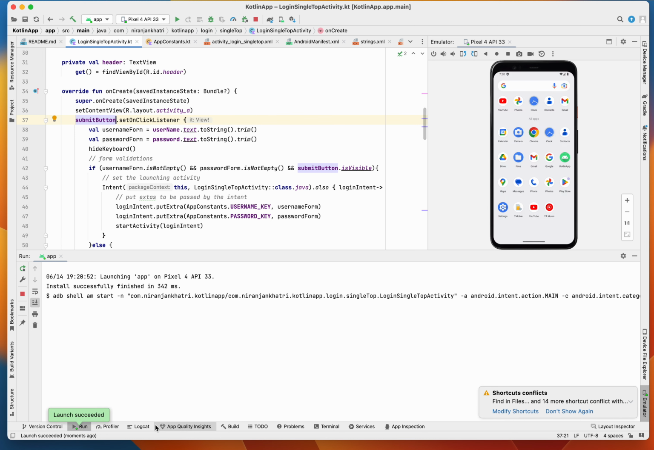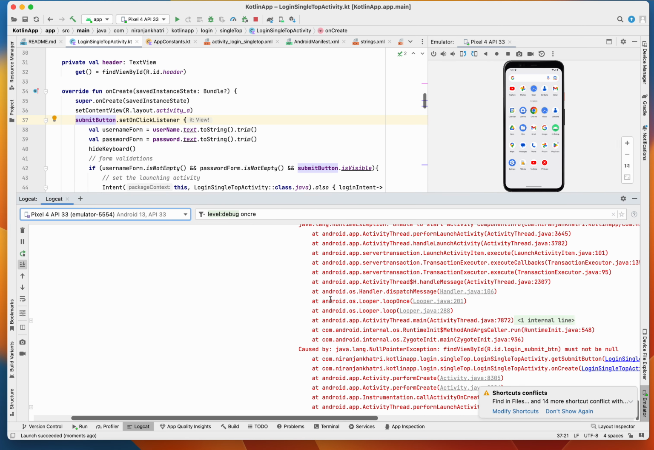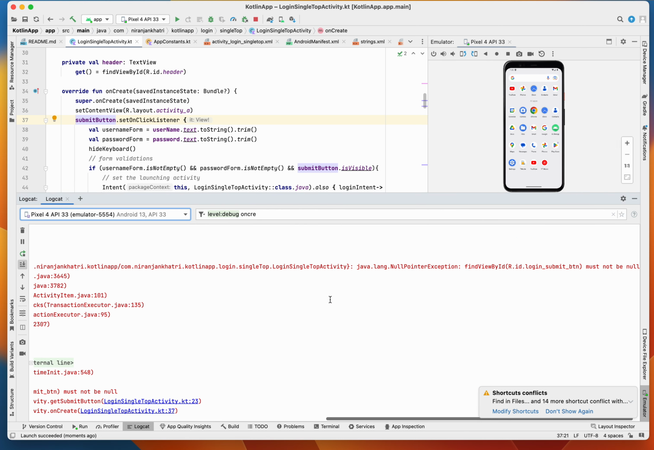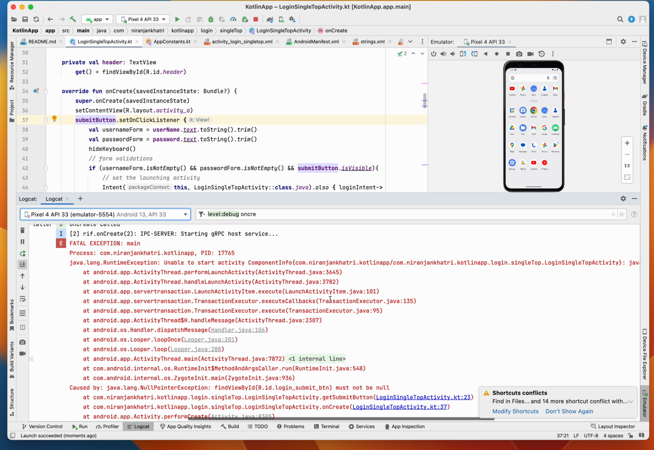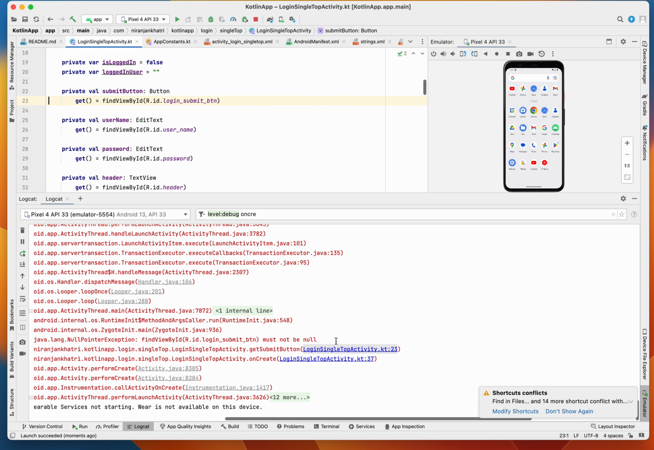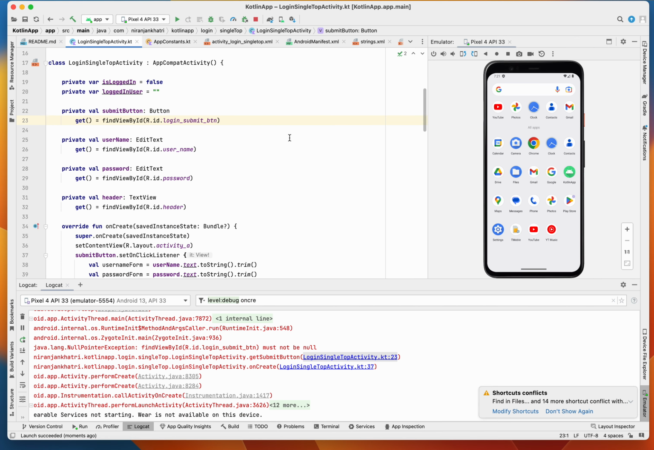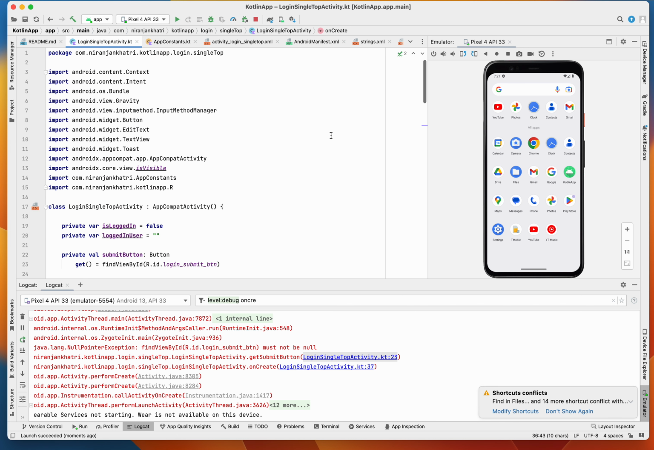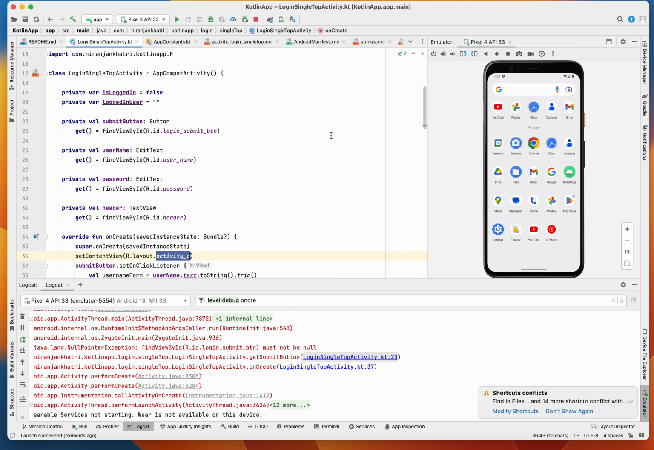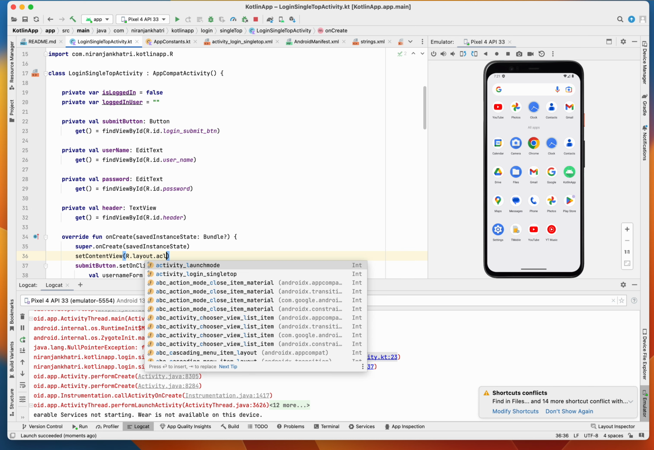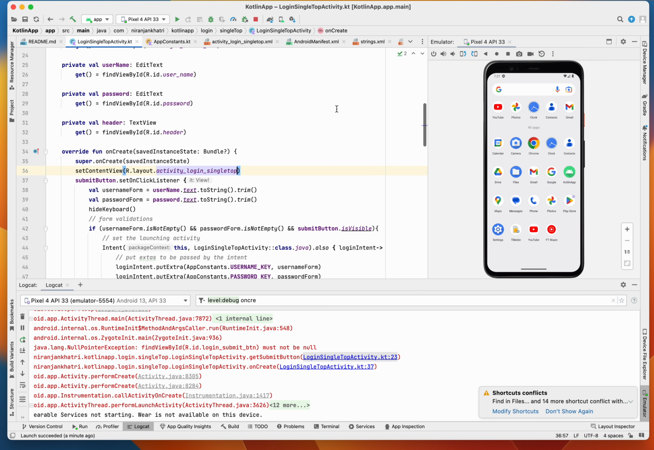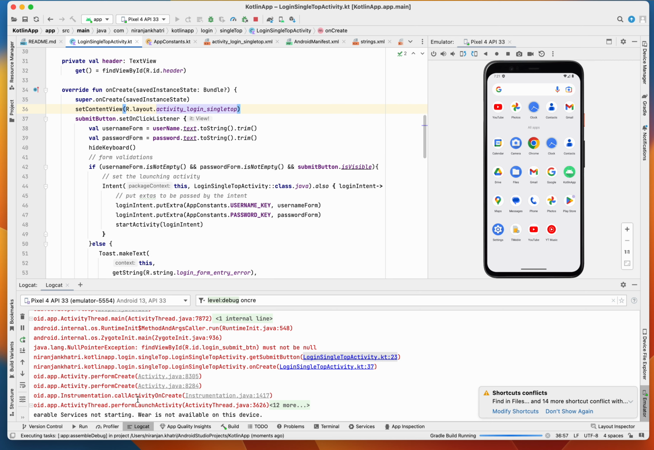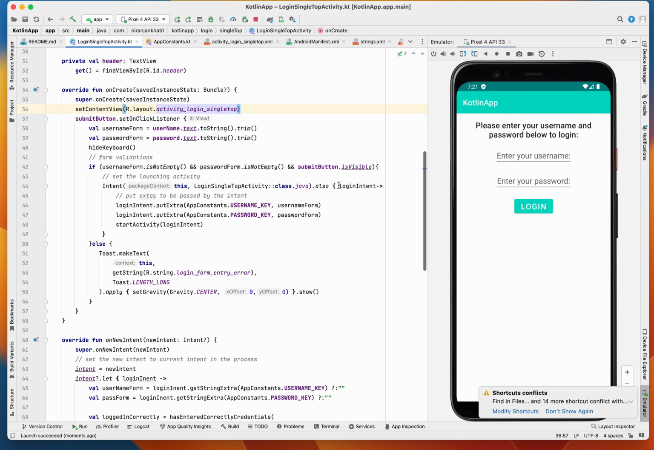Okay, again I have some kind of error here. The login sound must not be null. Okay, yes, I know the problem, guys. The main problem is because our set content view was pointing to a different activity. So guys, sorry for the confusion. Please enter your username and password below.